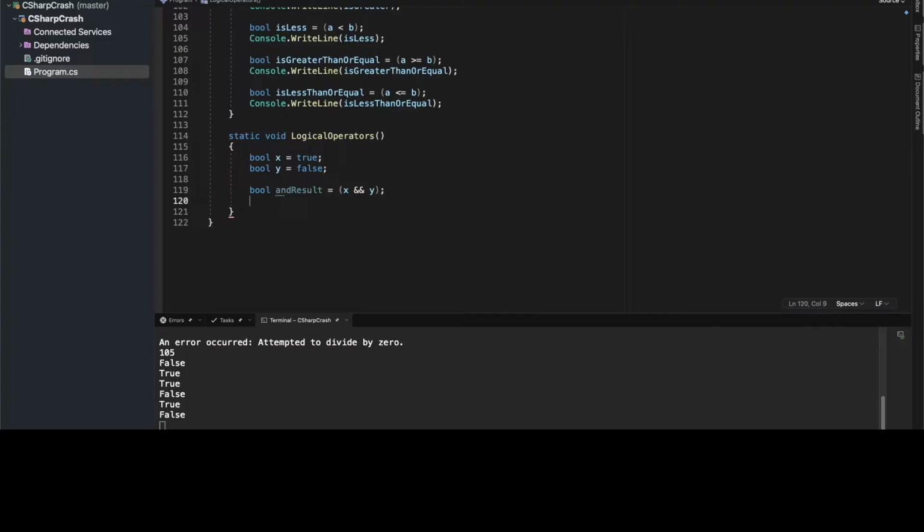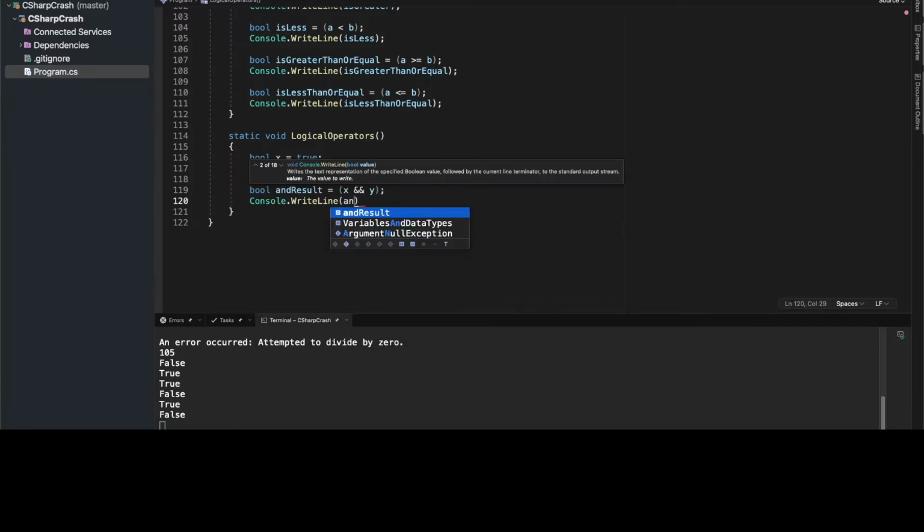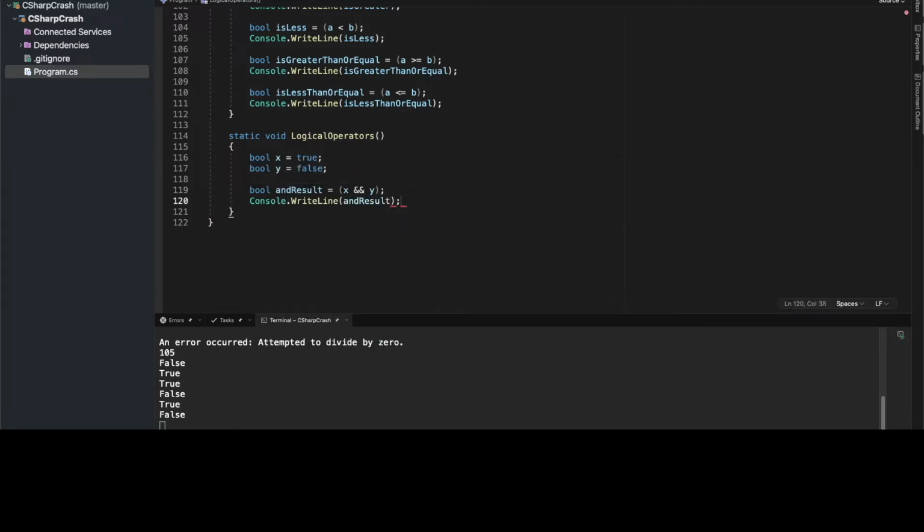And as you can see, this is how you can start to build some very complex logic. So let's console.WriteLine this. Can you guess what the result is going to be in this case? So let's go ahead and run this. And as you can see, we get a result of false. Now, why is it false?